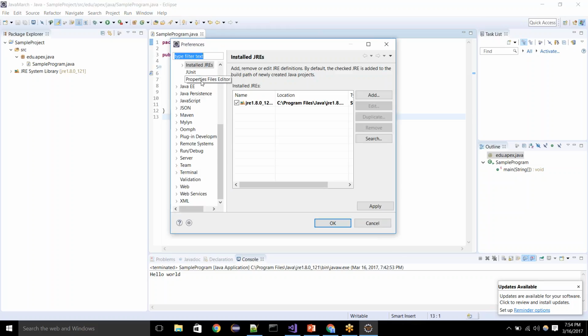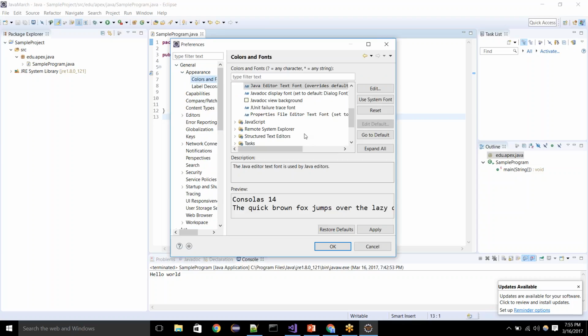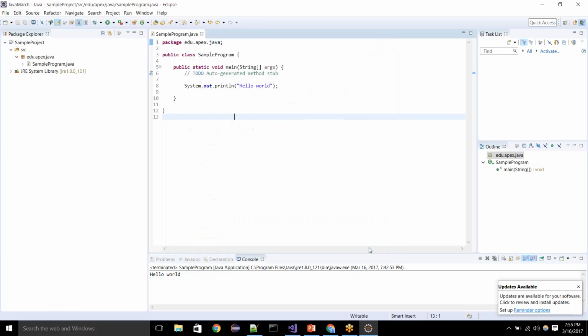Preferences, general appearance, colors and fonts. And then we have to change, you're following, right? See, I'll go through this again. The thing I'm saying is, for the rest of the classes, you'll be showing the assignments in Eclipse IDE.